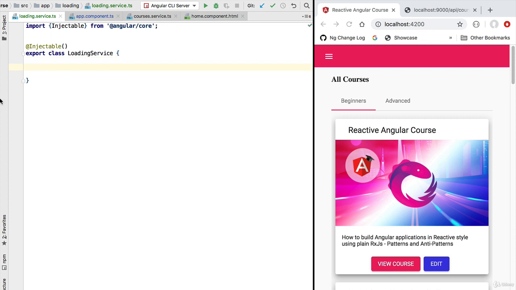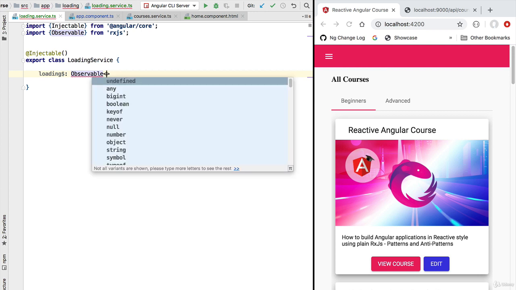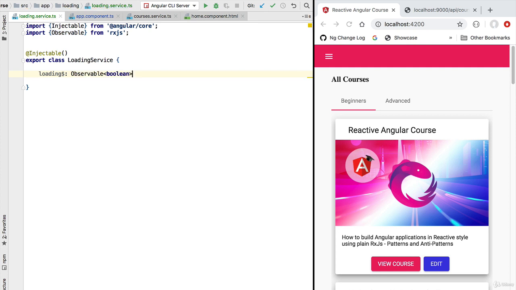The most important part of this public API is going to be one observable that we're going to be calling the loading observable. This observable is going to be of type observable of Boolean. So this means that the values emitted by this observable are either true or false. This observable is going to emit true whenever we want to show the loading indicator to the user, and it's going to emit false if we want to hide the loading indicator from the user. Let's now see how the loading component is going to consume this observable.